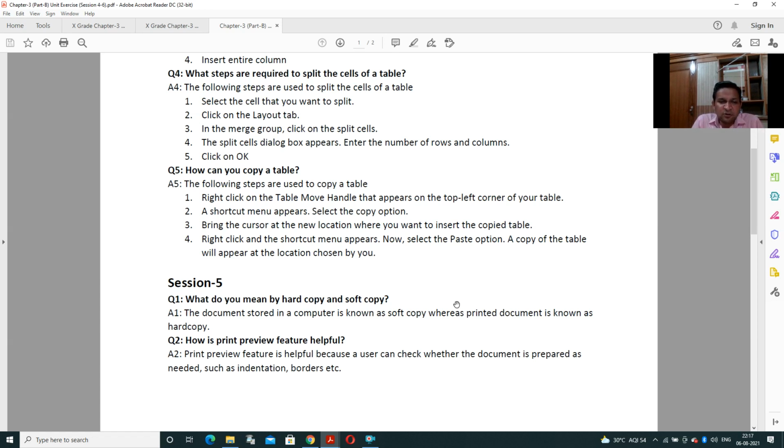Select the copy option, bring the cursor to the new location where you want it copied, and right click, and the shortcut menu will appear. Just select the paste option. In short, it's a copy and paste option. Just copy the table, afterwards select the new location and paste the table. For copy we have the shortcut Control plus C, and for paste Control plus V.